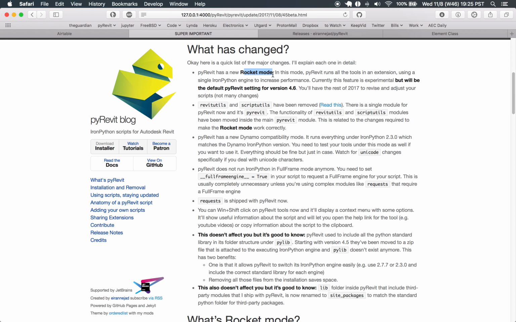Obviously, I've mentioned the pyRevit rocket mode, that's new. I'm mentioning that this feature is experimental, so this is not something that you should use for deployment of your tools and stuff like that. Just play with it. I'm hoping that you will like it. It's so much faster. This is my default pyRevit setting. So right now, to execute all my scripts, it just completely changes your experience of working with pyRevit. At least that was the case for me.